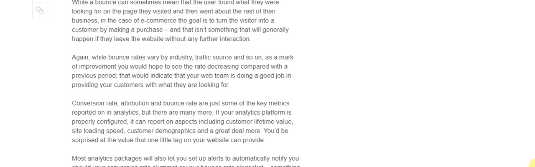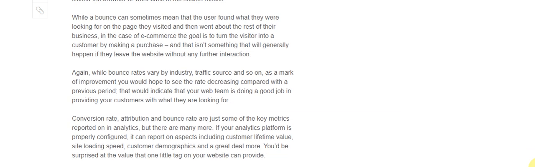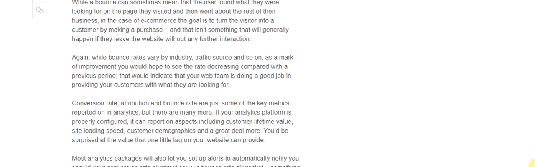Conversion rate, attribution, and bounce rate are just some of the key metrics reported on in analytics, but there are many more. If your analytics platform is properly configured, it can report on aspects including customer lifetime value, site loading speed, customer demographics, and a great deal more.